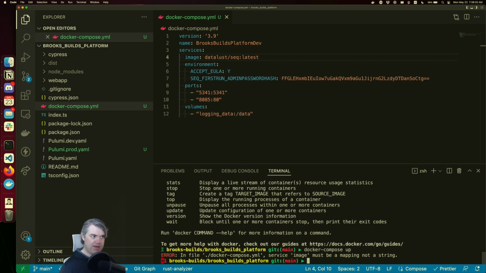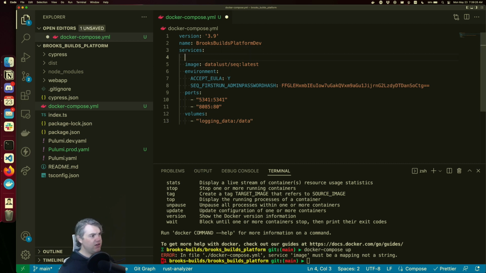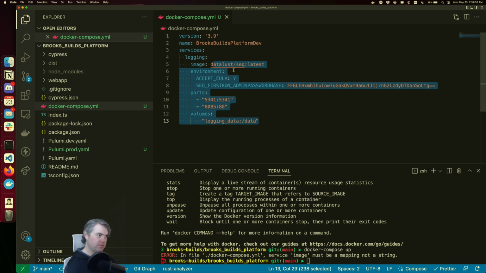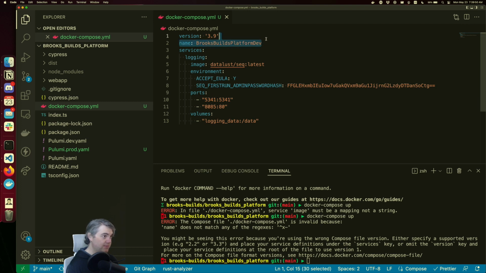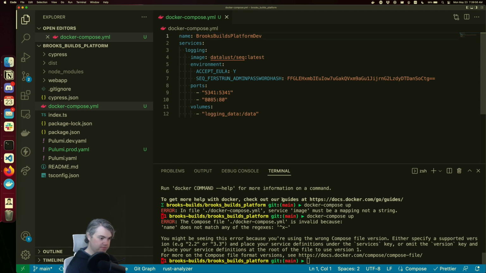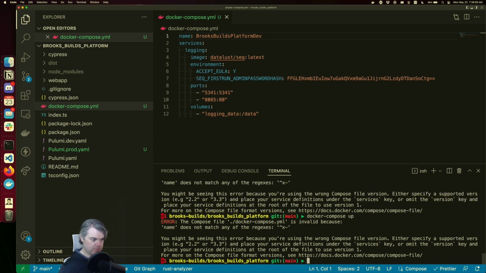Service image must be a mapping. Oh. Yeah, wait, how did I lose that? I thought I had like a logging. Did I delete that by accident? I must have. Okay, I think that's what it was. Invalid because name does not match any of the regexes. Okay, so I can't do name like this. But if I remove the version, yeah, okay. So I have to do a name.